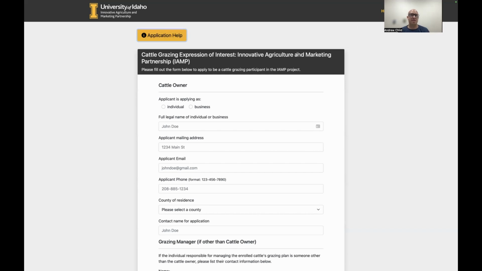The first page of the application collects contact information about the individual or business applying for enrollment in the IAMP project as a cattle owner. Select whether you are filling out the application as an individual or business, and put in the full legal name of the person or business applying. It is important that the legal name on the application matches the name on file at the USDA FSA office if the cattle owner is also the landowner.